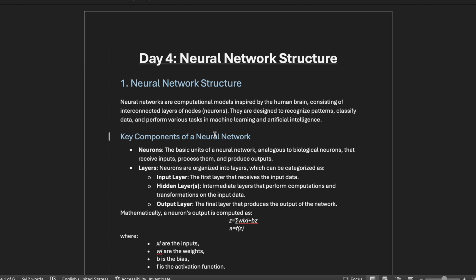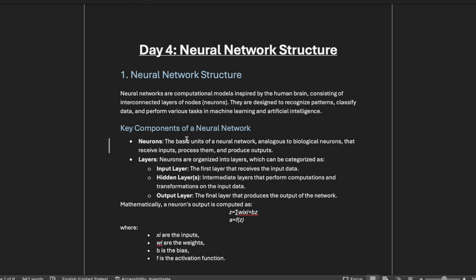You have studied that neural network structures are computational models inspired by the human brain, consisting of interconnected layers of nodes or neurons. Neurons are basically the basic unit which mimics the biological neurons in our brain. If you remember that cat brain thing, how the scientists tried to build an analogy between the neurons and the biological neurons. They are designed to recognize patterns, classify data, and perform various tasks in machine learning and artificial intelligence. Key components of a neural network: neurons. The basic units of a neural network, analogous to biological neurons, that receive inputs, process them, and produce output.